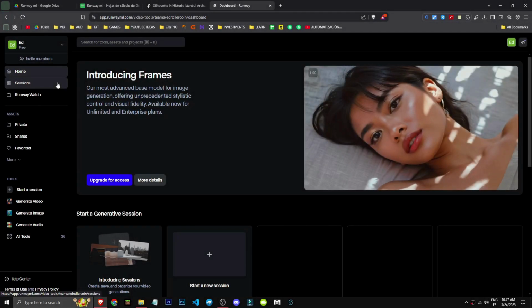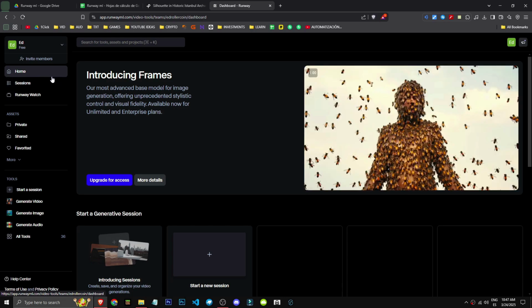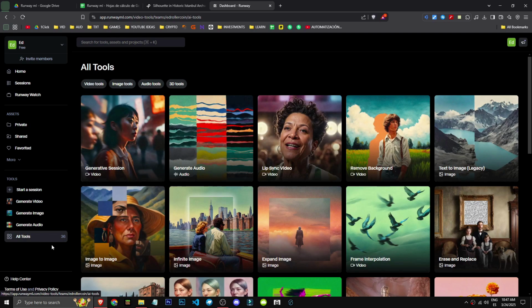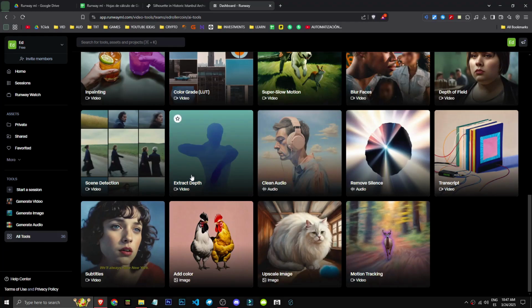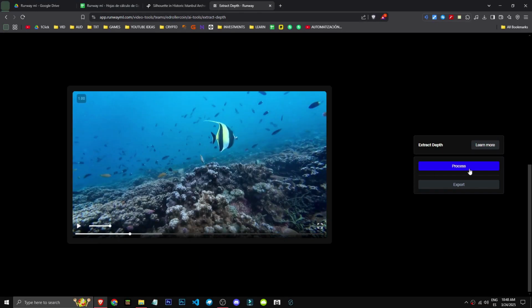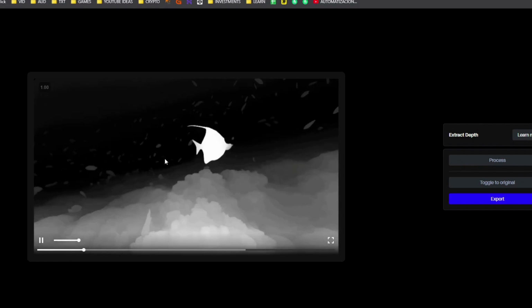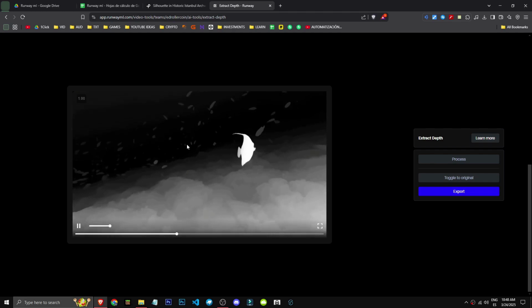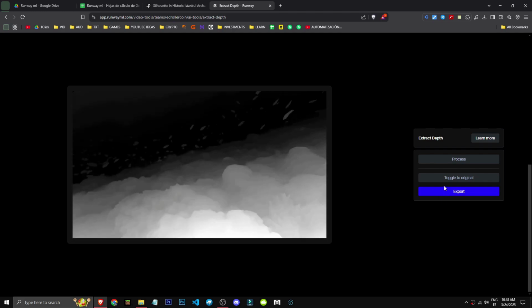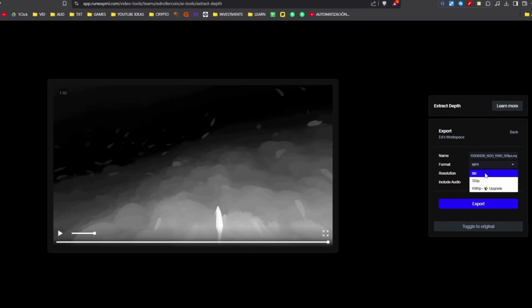You can also extract the depth, which is basically what we'd use for 3D models and such. In Runway, go to All Tools, scroll down and find where it says Extract Depth, upload it, and I'm not sure if this fish video will work as an example, but I'll upload this fish video and wait for it to load. There it is, just a fish swimming. Let's hit process and see what happens. Wow, it worked really well. If we play it, we can see the effect. So it turned out great, okay? Now just hit export, choose the format, MP4, ProRes, resolution, and audio option. And that's it, simple as that.